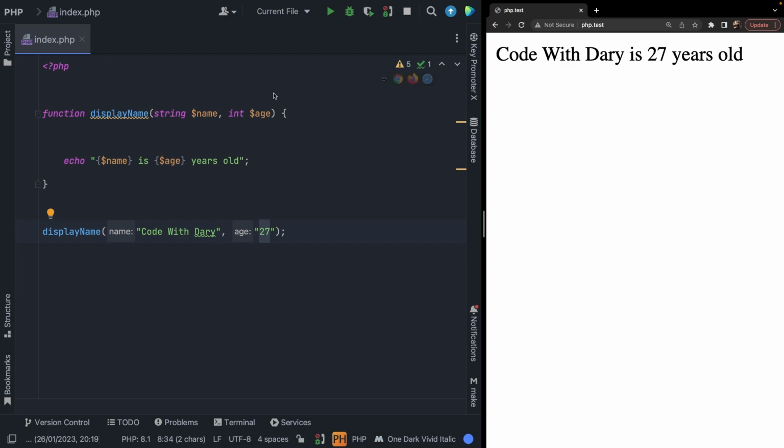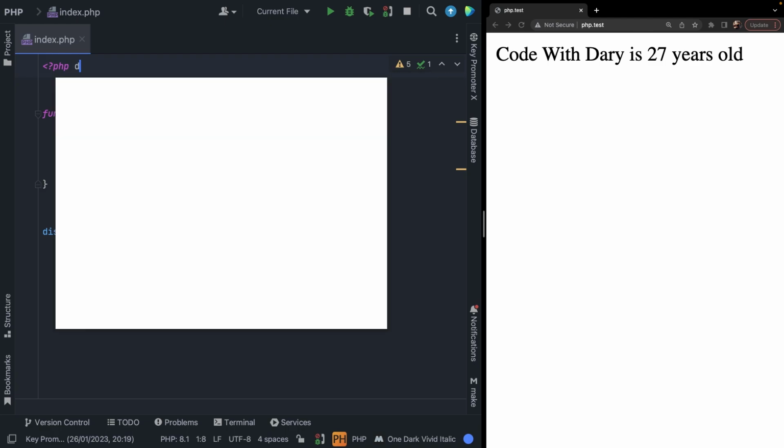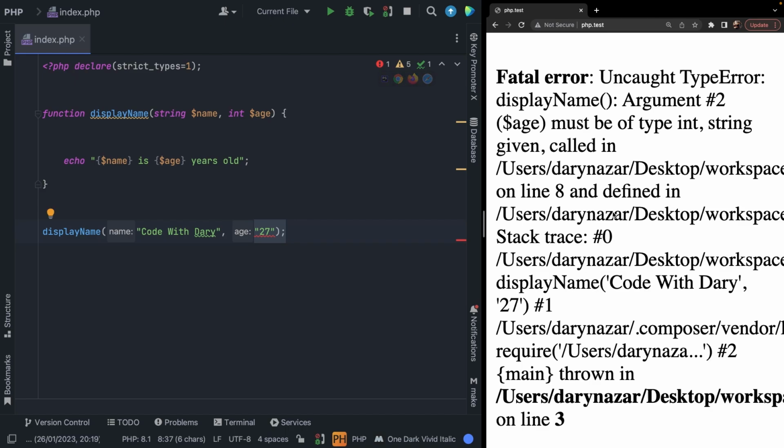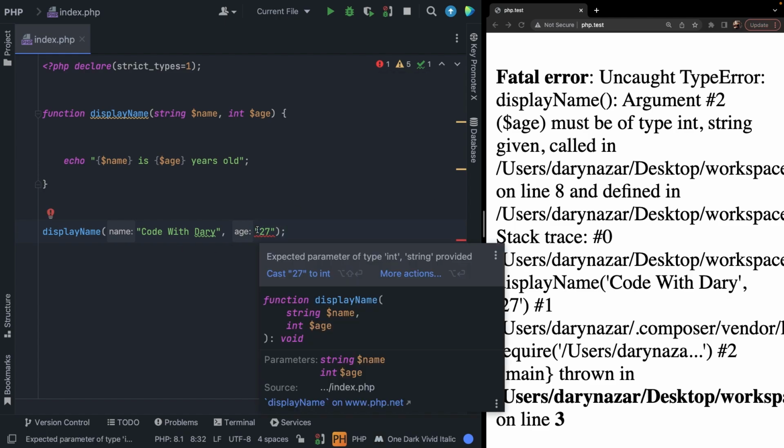To do that, we need to go to our first line right here with our opening PHP tag and make a call to the declare function, so parentheses, semicolon, where we need to pass in a value right here of strict underscore types, which needs to be set equal to 1, which is pretty much equal to true. You could already tell that we're getting an error message for our age right here, but once we refresh the browser, you'll see that we have received an error message because we have an uncaught type error, since the second argument that we have right here must be of type int, but a string has been given.